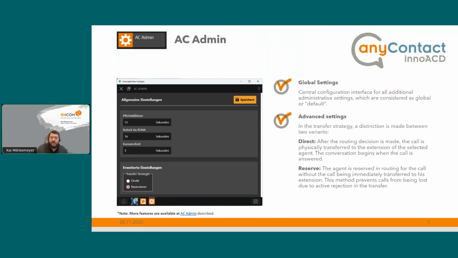All the settings for the innovaphone anyContact innoACD will be done in the AC admin app. So I will have like all the global settings present here. There are like simple settings like timers for short calls, timers for Rona, timers for expiring skill sets. But I will have one most important decision.